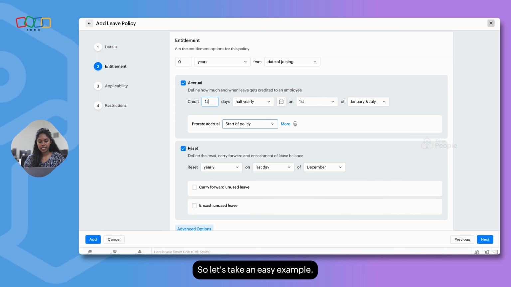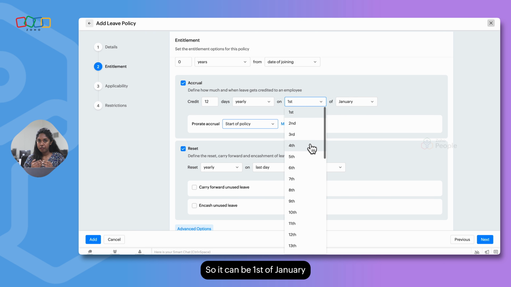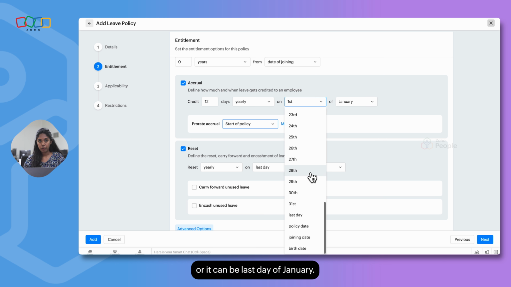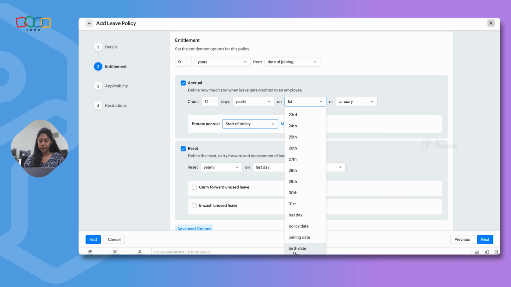So let's take an easy example that leaves will be credited on a yearly basis. So click on this drop down, yearly. So after setting up how many number of days and when the leave has to be added, the next step is determining the date and the month. So it can be 1st of January or it can be last day of January, or you can also use these options called policy date, joining date or birth date.